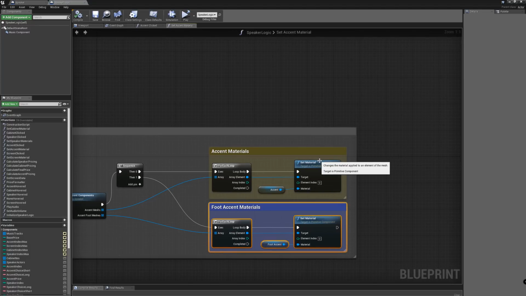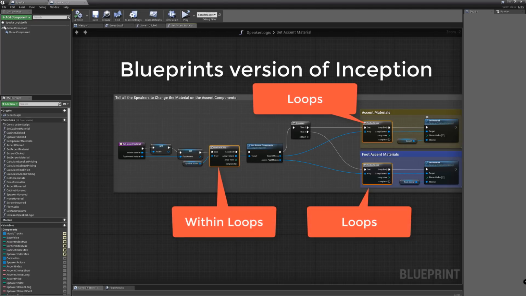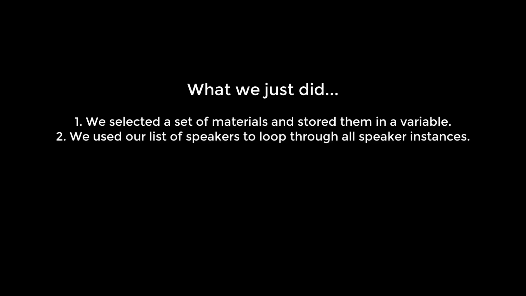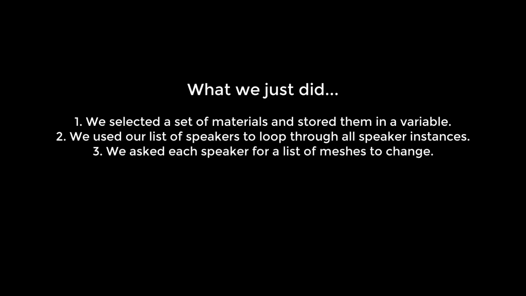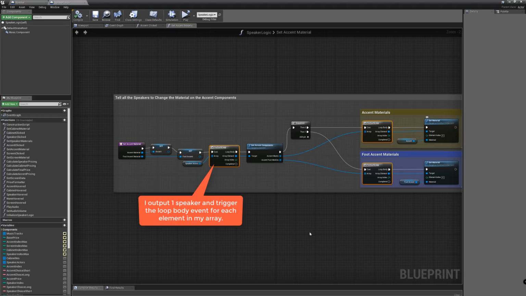Okay, so our materials are now swapped. Hooray! I know you probably feel like you are trapped in the movie Inception with all the loops within loops, but the concept is easy enough. We select a set of materials, find all the speakers in our scene, ask them for which meshes to change, then specify the material change. The reason it may feel a little complicated is just because of the arrays. Just keep in mind, the for each loop just cycles through individual objects. The output is always just a series of singular elements.